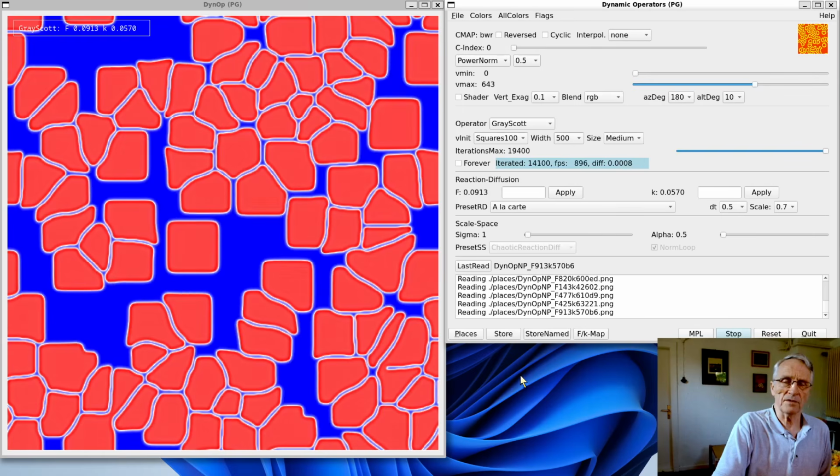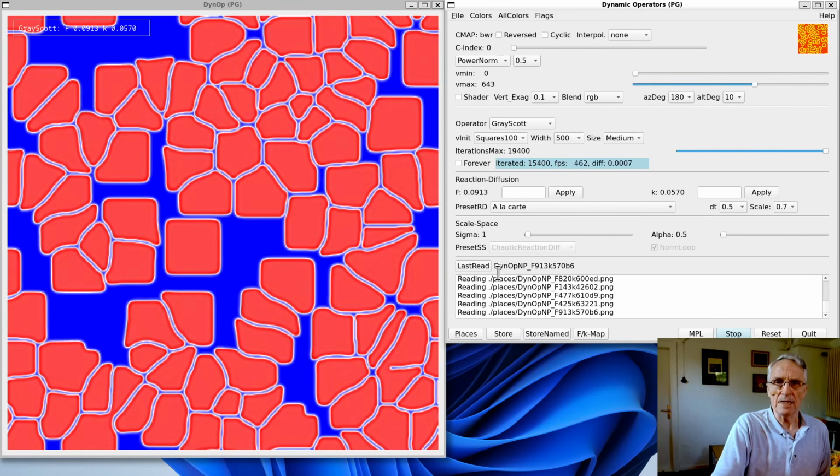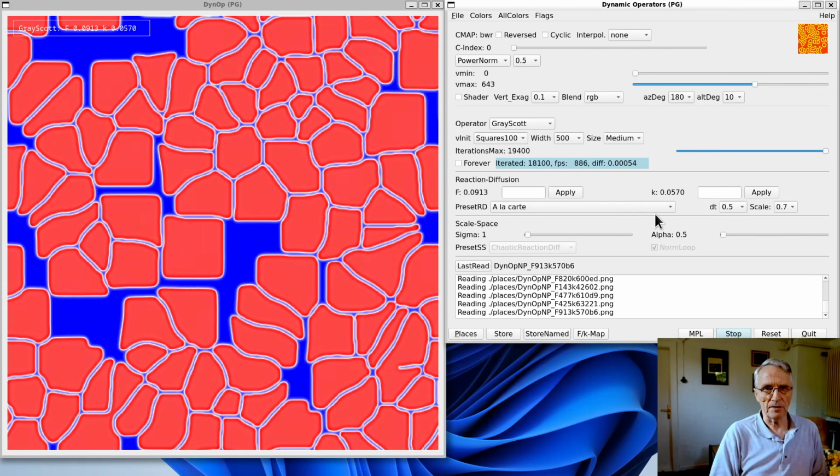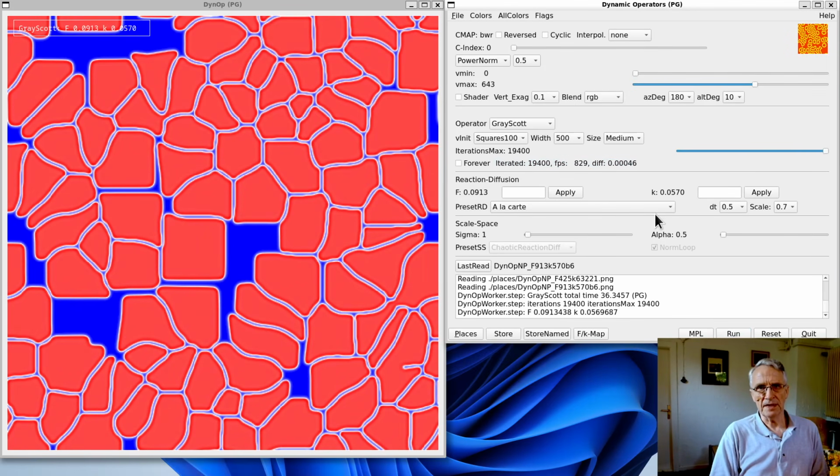The simulation is controlled by two parameters mainly, the feed rate and the kill rate. The feed rate controls how the fuel is recharged during the reaction, and the kill rate controls how much deactivator is removed from the system. So if you don't remove the deactivator, for instance, it will dominate the whole reaction, and you won't see anything interesting afterwards. So this is my second example.